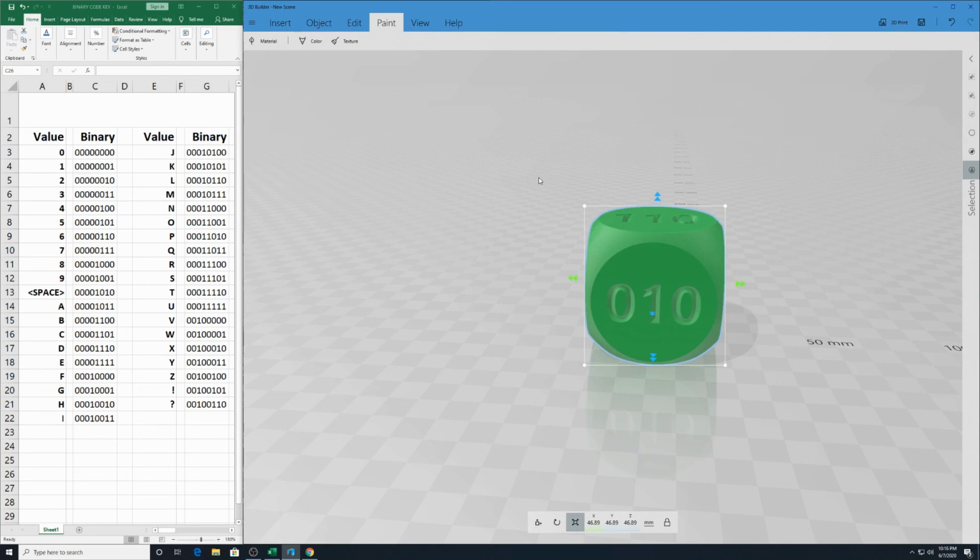But hopefully the video was helpful, and now you are a little better at understanding binary code and how it can be transferred into number and letter data.